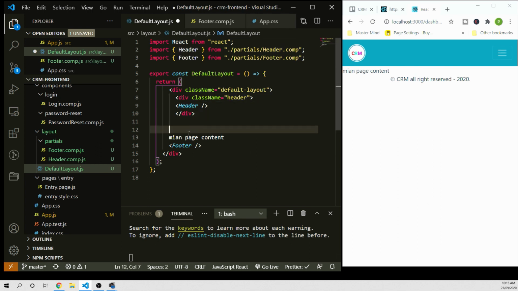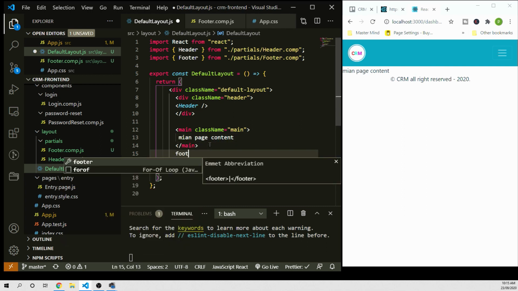Let's put it inside our header class, and let's create a main here for the main content. So I'll say main.main, that means the class name is main. So all the page and all the content will go in here. And for the footer, we simply do the same thing. It's a semantic element, guys, the main and footer and the header.